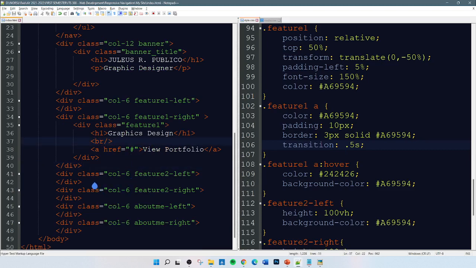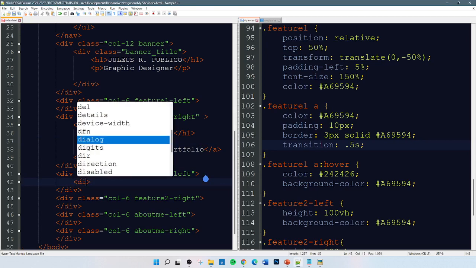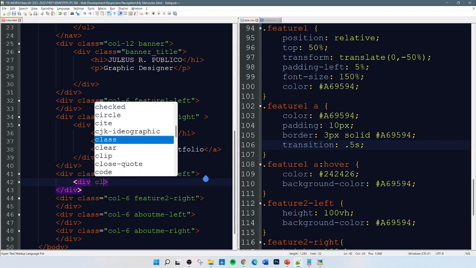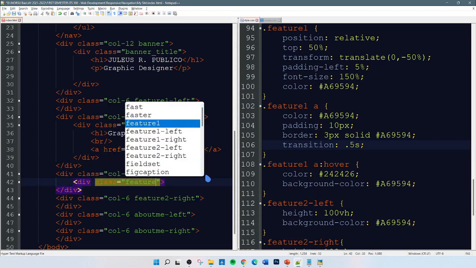Here, feature left. Okay, so this is where we're going to add our web development. Same thing that we're going to do, we're going to group it. So div, and then let's call it, this time, let's call it feature 2.